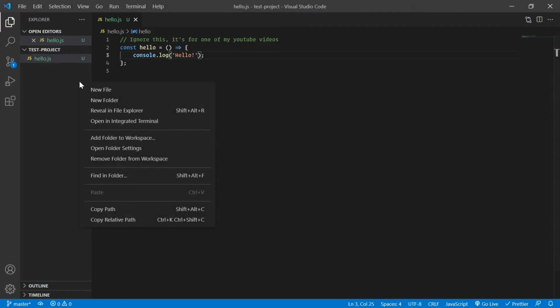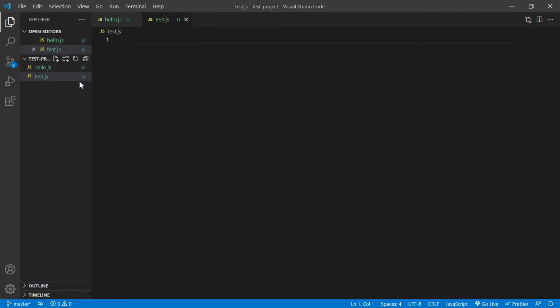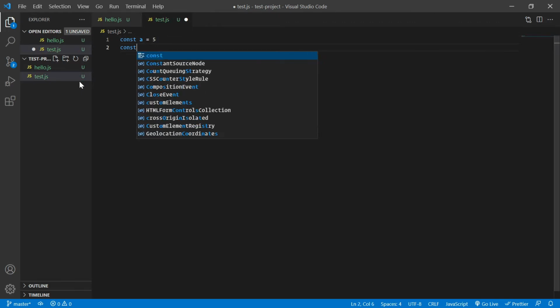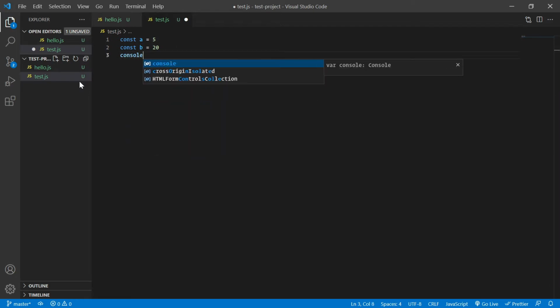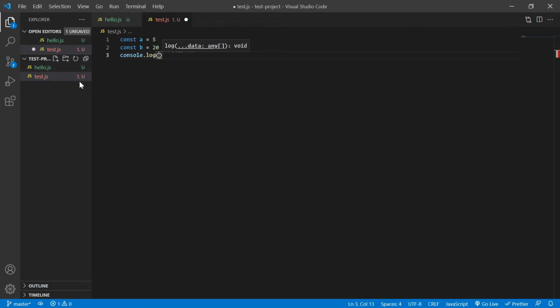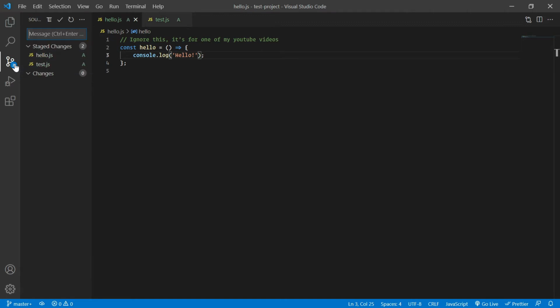Now for example, let's say I had two files and the next file was test.js, and here let's say it was const a equal to 5, const b equal to 25 or maybe 20, console.log a plus b. So let's say this was your second project. Now you can either add the files individually by using git add test.js, or you can do that all at once by doing git add dot. So as soon as you do git add dot, all your files will now be added for the staging.